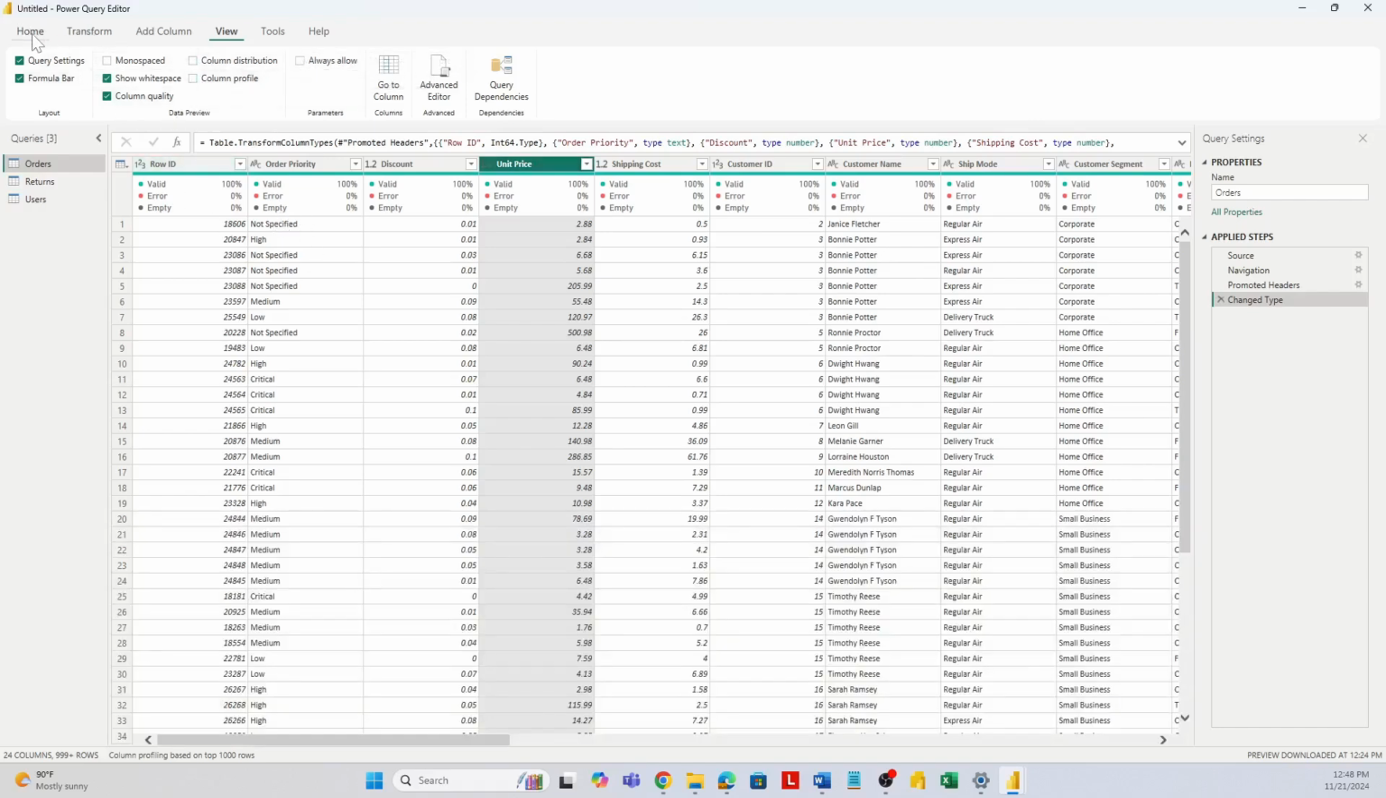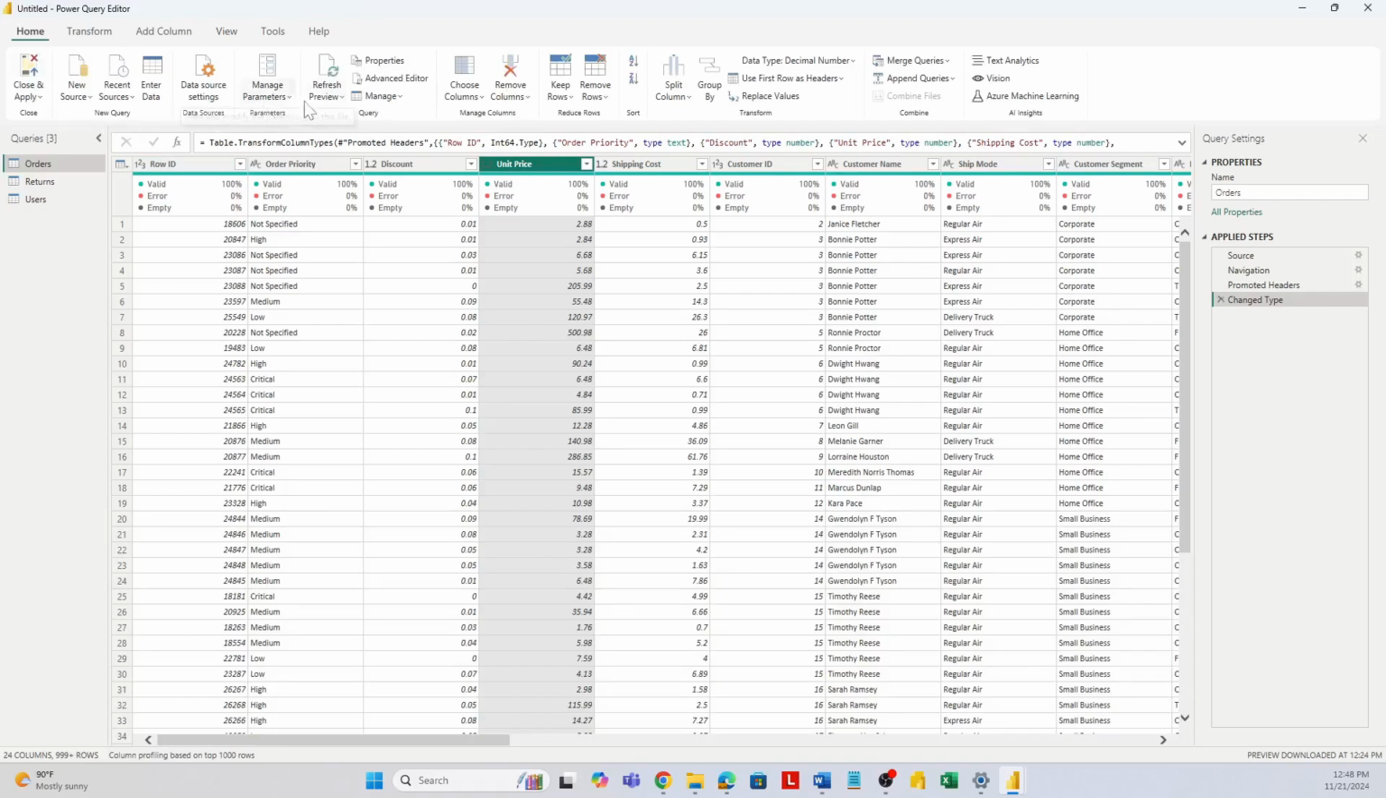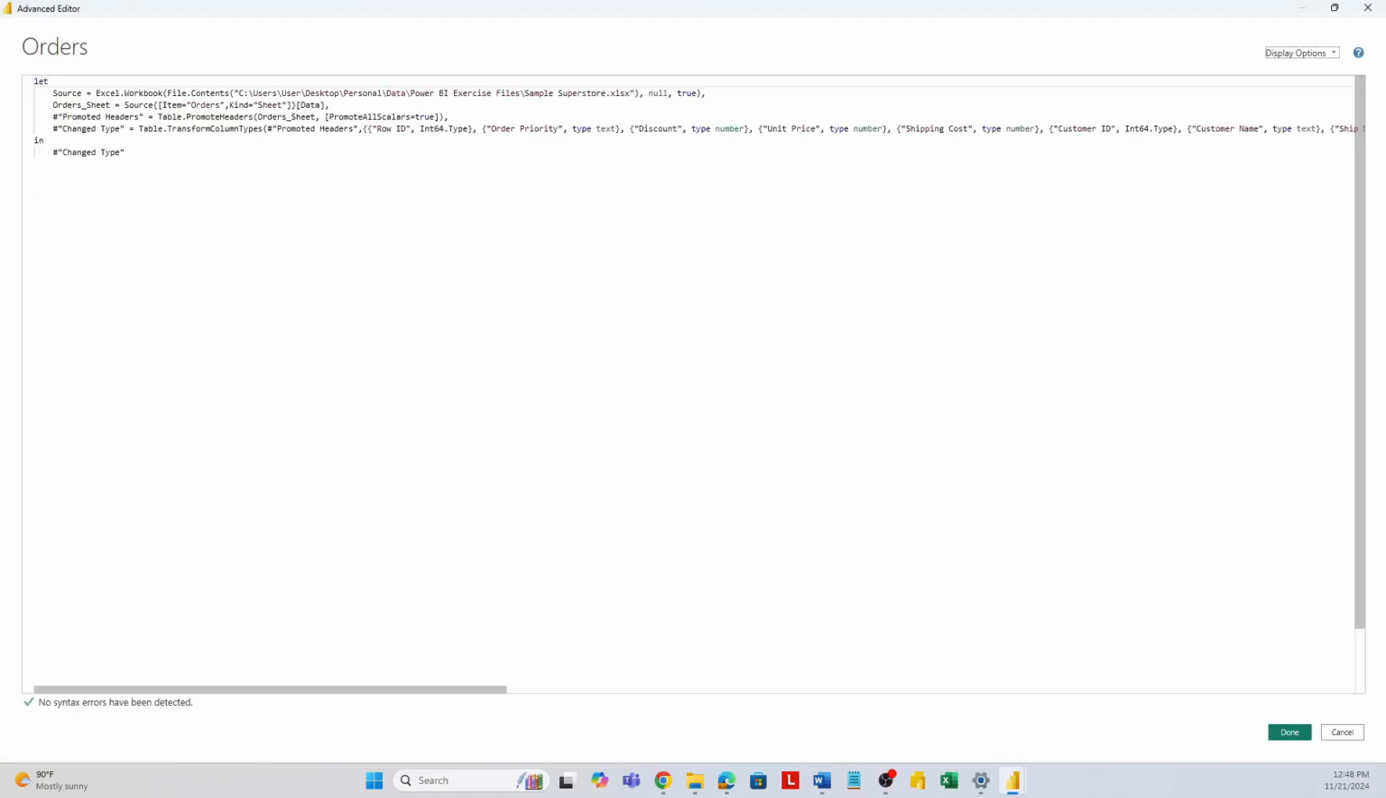Then on the home page, you have a whole lot of things here. This particular part helps you to refresh the report so that you get the latest data all the time. Advanced editor, this is more like a place where you can write queries, whereby whatever cleaning step that you are doing is recorded in here. You can see that Power BI automatically has promoted headers and changed type. And done.